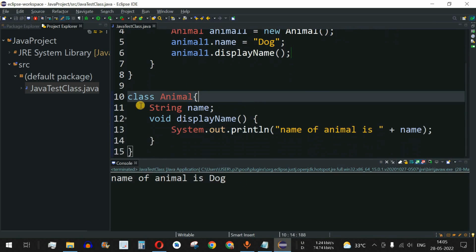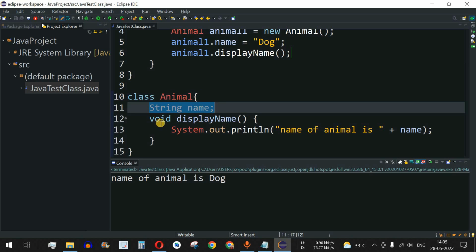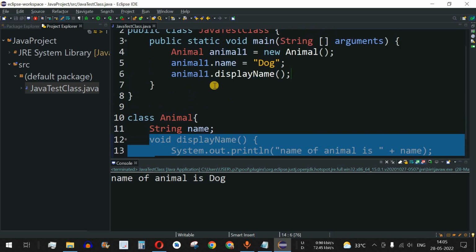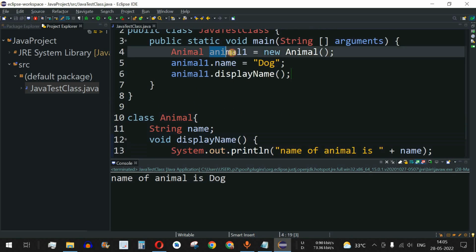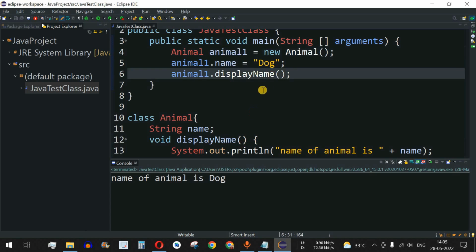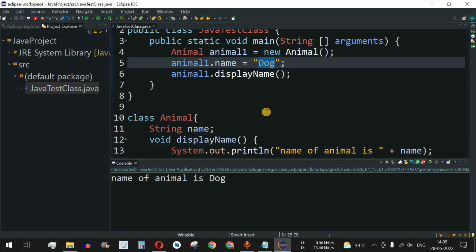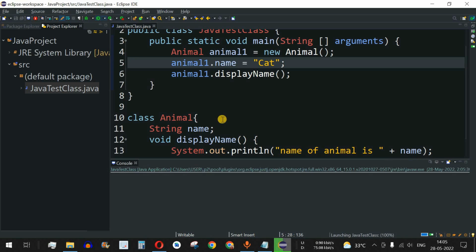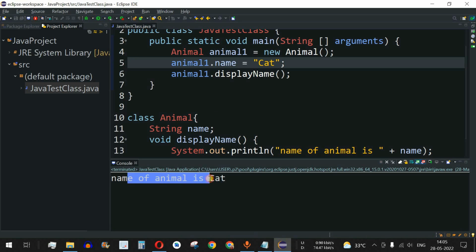So in this way we can easily create the class and then followed by the contents of the class, that is some fields and then some of the methods, and use those content of the class using the variable names of the class. Guys, similarly, instead of this dog animal, we can use the cat animal as well. So whenever I provide the name as cat, and then I'll just save this file and try running this code. So as we can see, name of animal is cat.